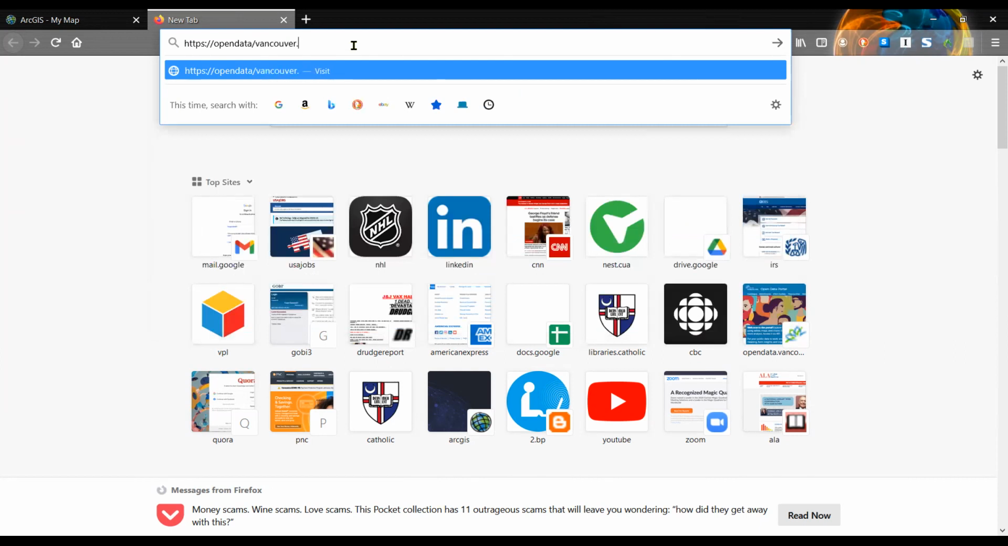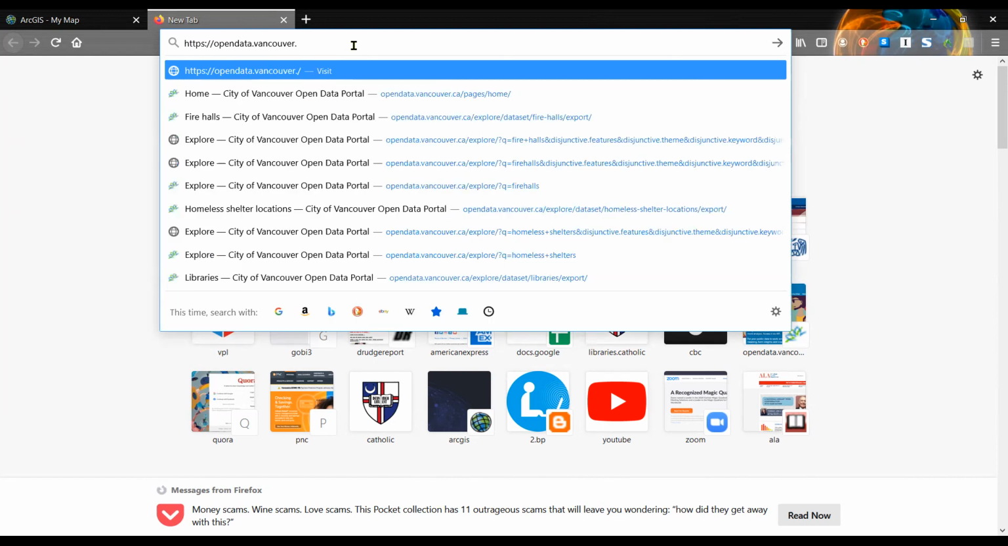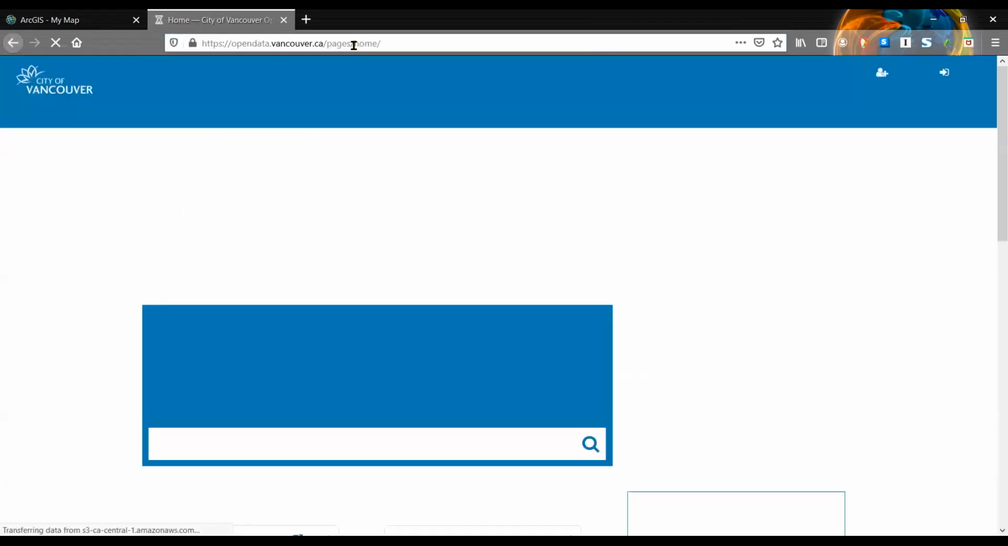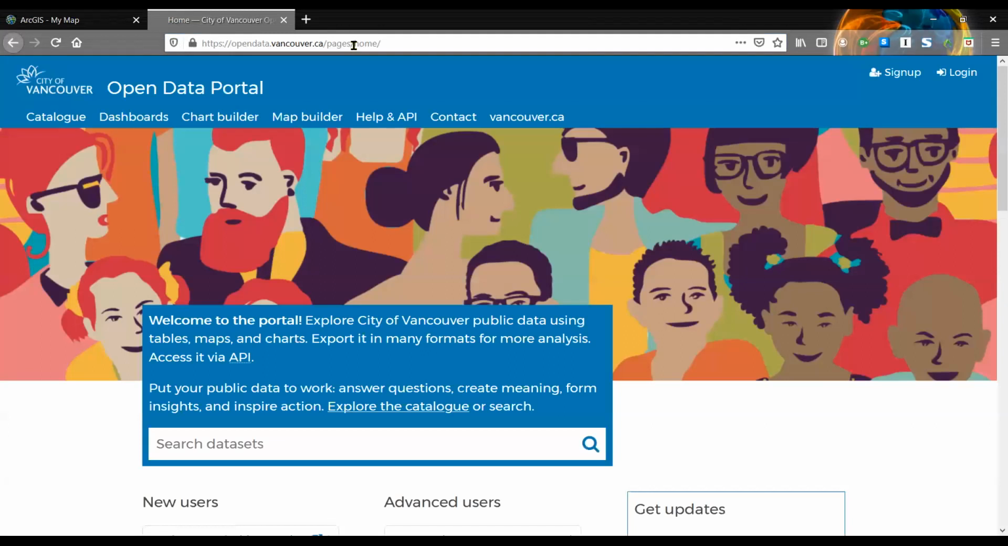So it's opendata.vancouver.ca, then /pages, then /home, and then one more /. So there we are. There's their page here.